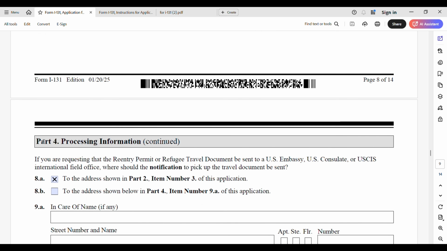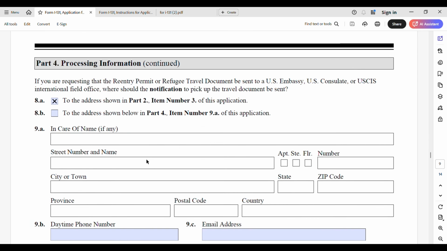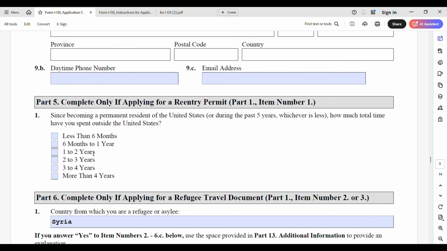Part 4, processing information. If you are requesting that the re-entry permit or refugee travel document be sent to a U.S. Embassy, U.S. Consulate, or USCIS International Field Office, where should the notification to pick up the travel document be sent? In my case, 8A applies for me, to the address shown in part 2, item number 3 of this application. So now let's go to part 5. It does not apply for travel document, refugee travel document.